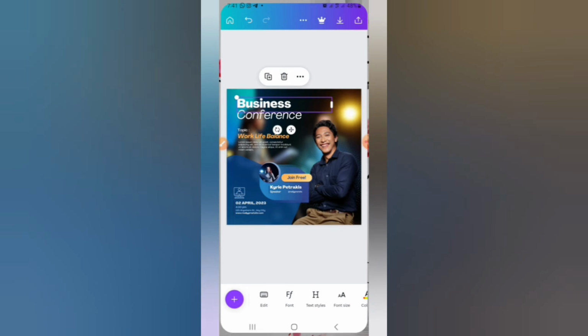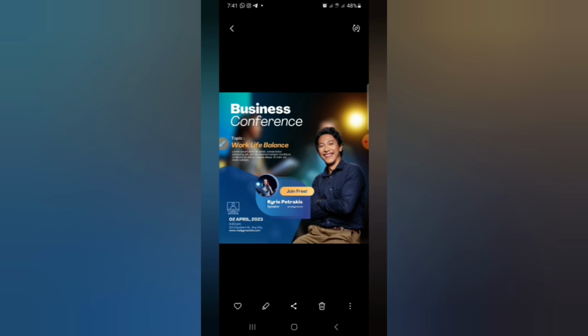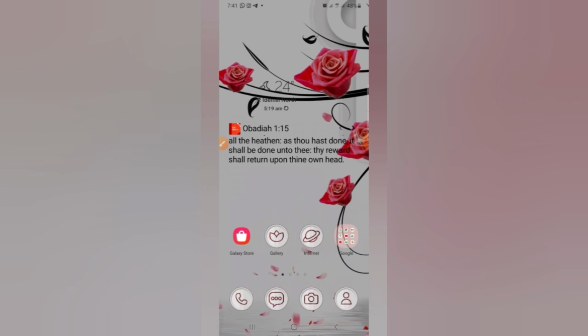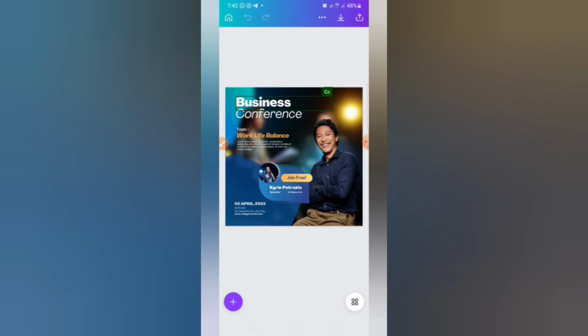Okay, let's go to our gallery so you see what I'm telling you. Can you see it? See, our work is already here. Okay, it's all about Canva. Canva is a very nice app. Yes, and for you to enjoy it very well, I would advise you pay for your premium and get it. Although it's affordable. Okay, so that's all about Canva.